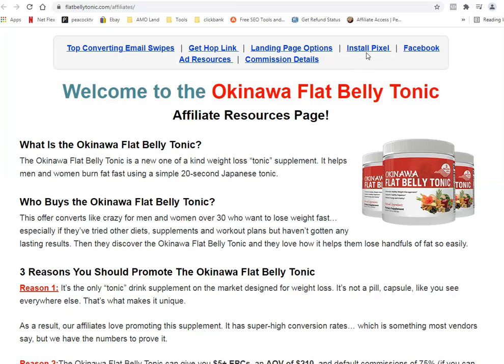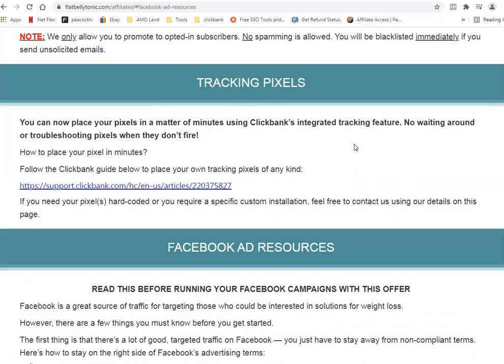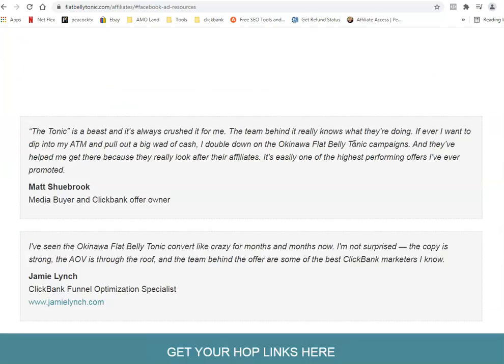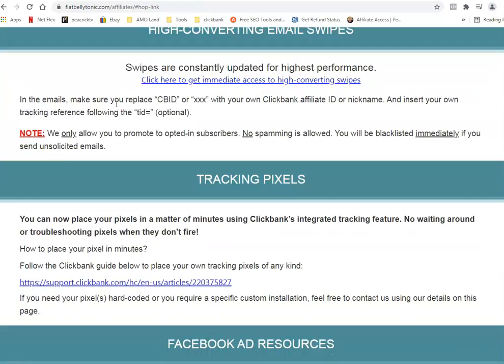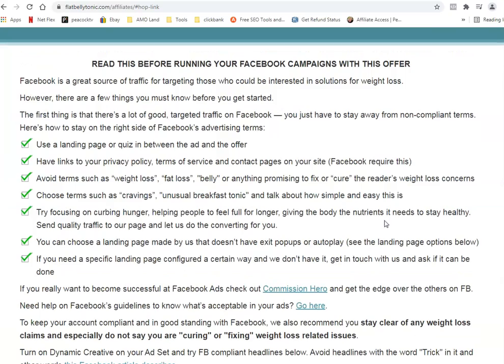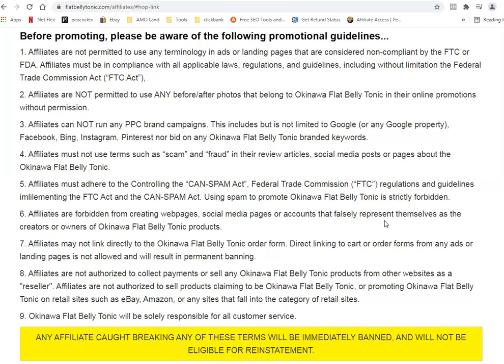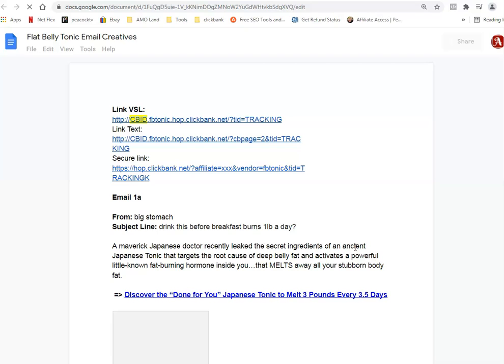Okay, so on the affiliate pages, this is pretty good. They tell you stuff about Facebook and all that other junk. Landing page options, usually you get a lot more out of them. Okay, so they have email swipes. Don't mind me, just gotta take a little drink. Okay, so let's see what they have to offer that we can put on some kind of bridge page.